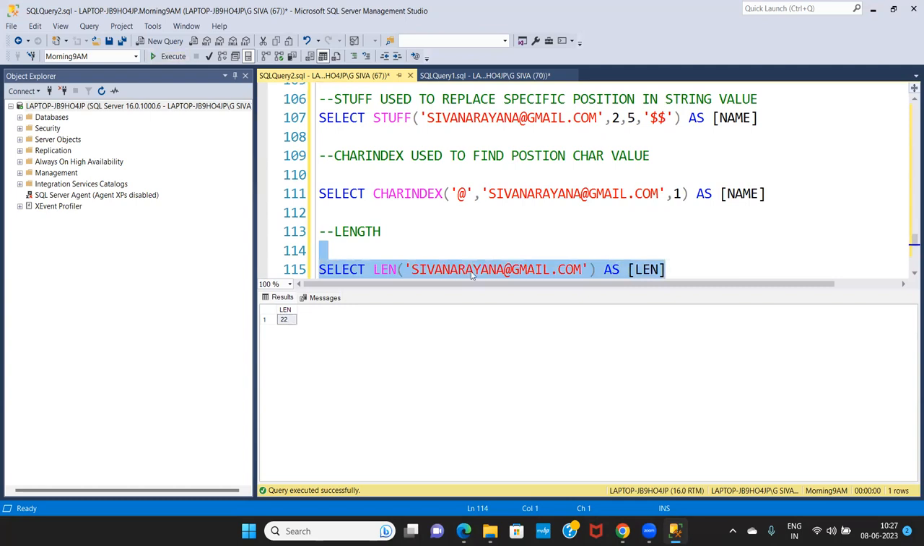Also, I have 22 characters in this string. So whenever you want to get the length of these characters, we have to use the length function. Use the length of a string.